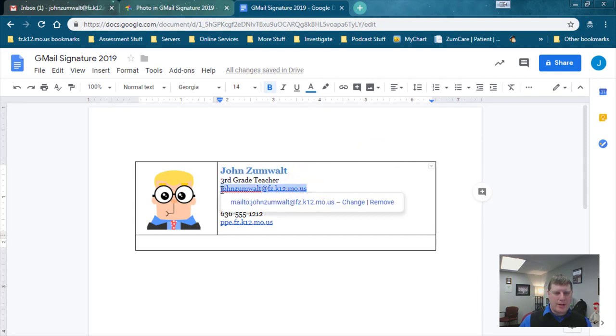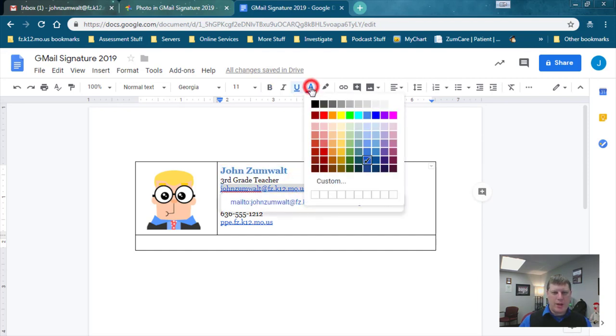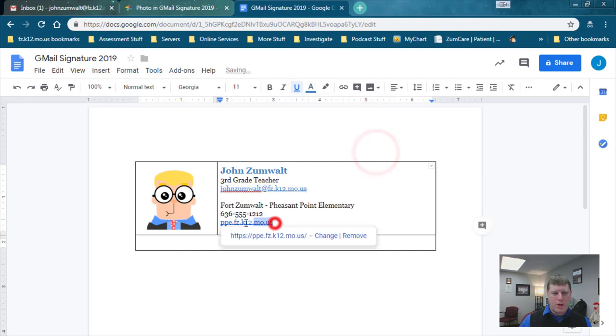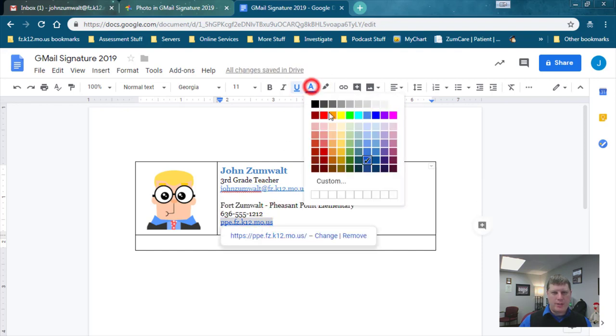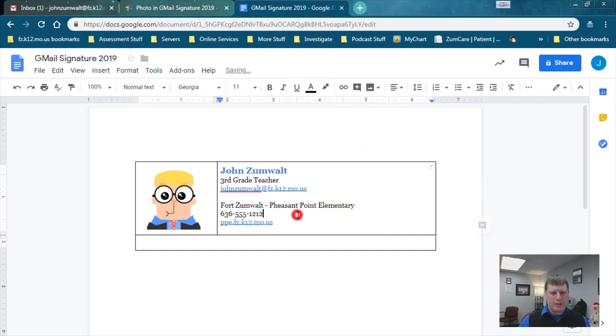But I'm going to make that consistent across anything that we have colors on. So I want all of my colors to be the same. So I'm going to have black and this kind of lighter blue here. So these all match now. So we're doing good. We're getting much closer.